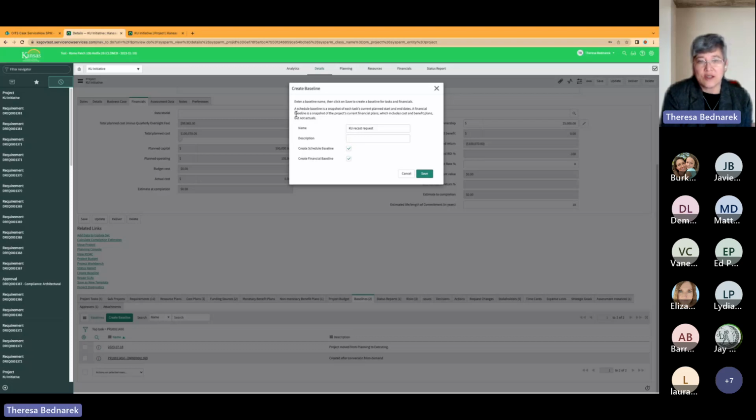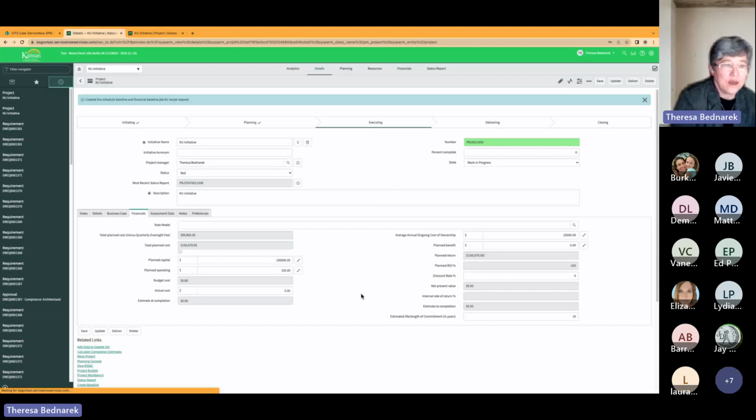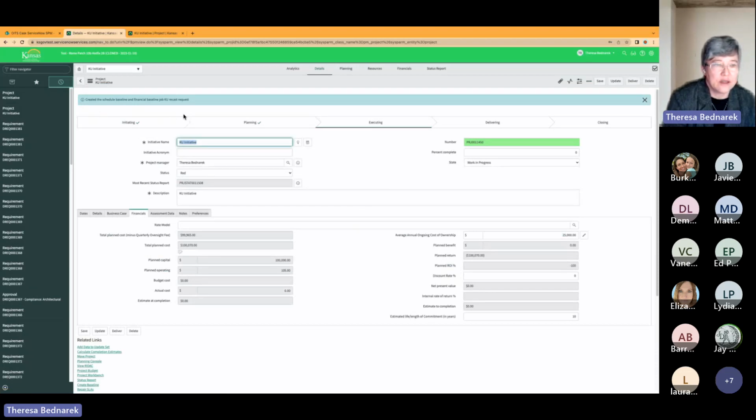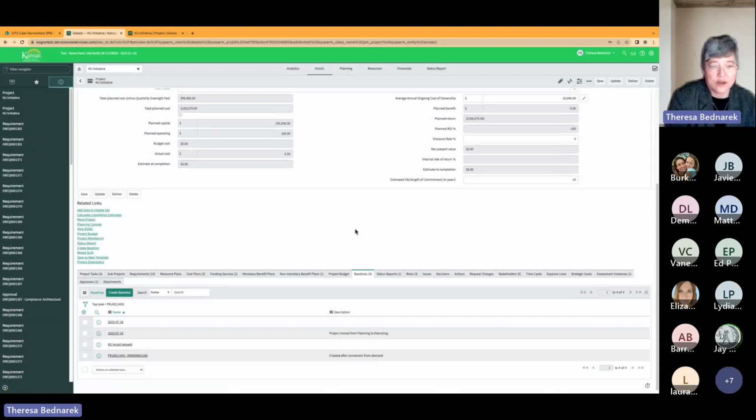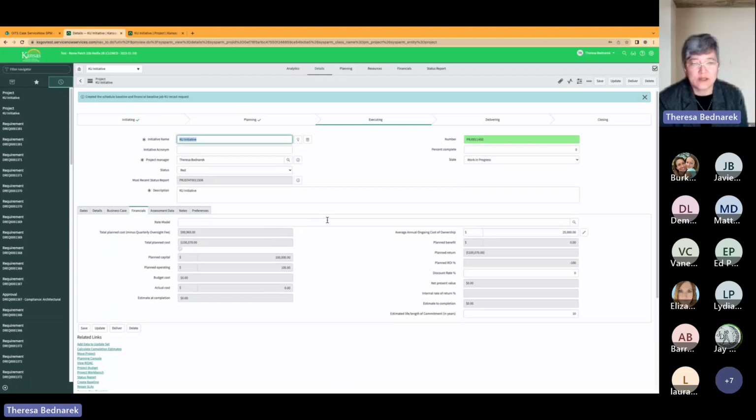What it says here is that this schedule baseline is a snapshot of each task's current planned start and end dates, and the financial baseline is a snapshot of the project's current financial plans, which include cost and benefit plans, but not the actuals. So once I save that, I get a message that I've created this baseline. And when I go down to my related list, if I had put something in the description, I'd see it, but I've just created this one right here. So I have my baseline.